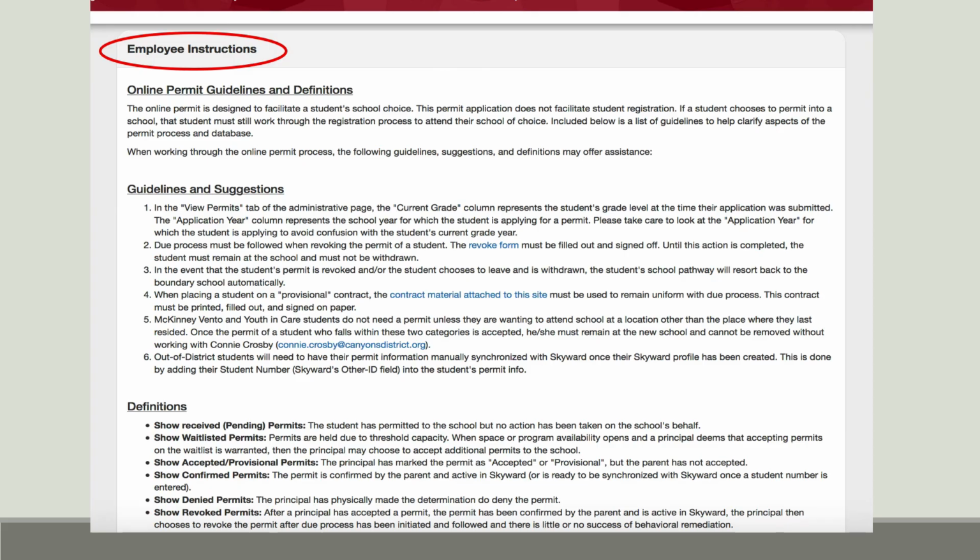If at any point you would like to review the workflow for processing permits, an instructions tab has been provided which allows for additional questions to be answered for employees accessing various aspects of the online permit domain.